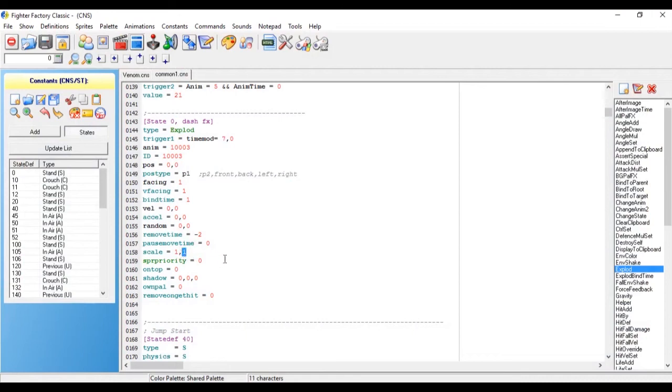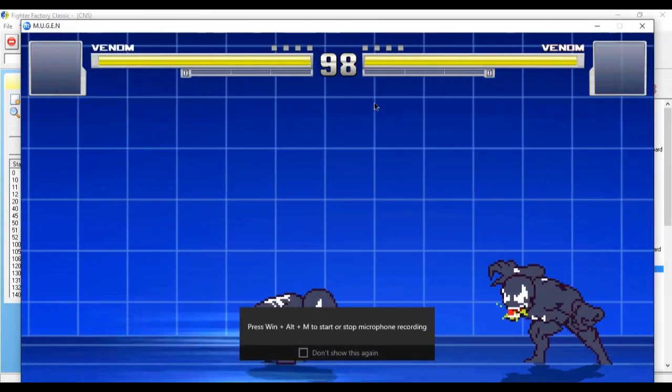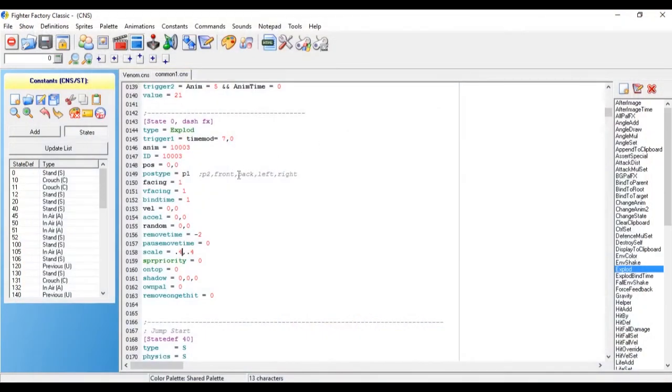It was way too big, so I'm going to change the scale to 0.4 on both sides, on the X value and the Y value. And now let me see how it looks. Alright, so it looks like it's a decent size now.